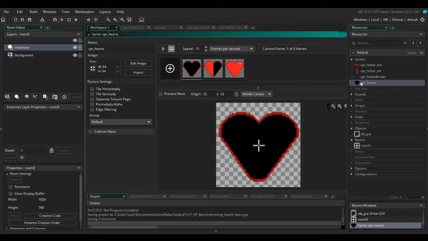Hello Game Makers, this is GameMaker Rob, and in this video I'll be showing you how to make a health bar like this using hearts and an array with a simple shake effect when you are taking damage. So let's get started. For this tutorial I have a sprite with 3 hearts.